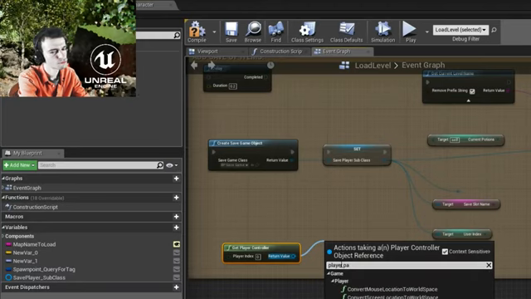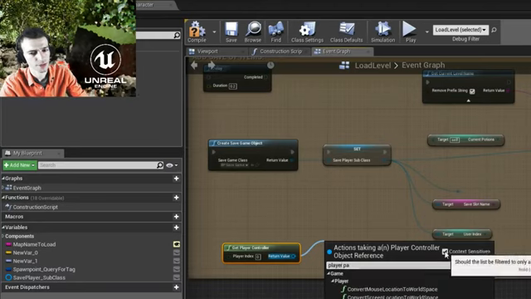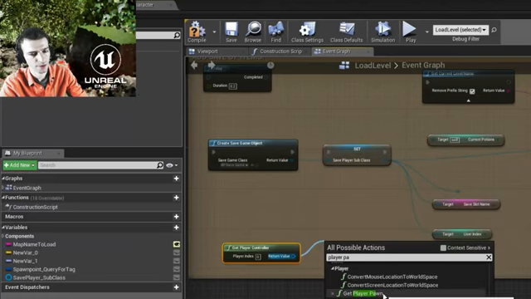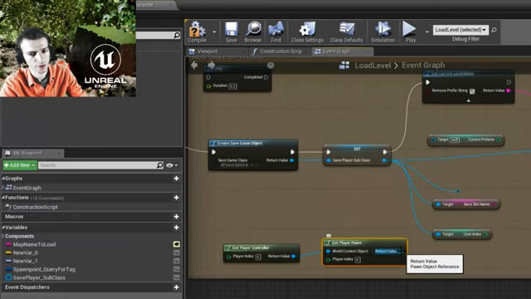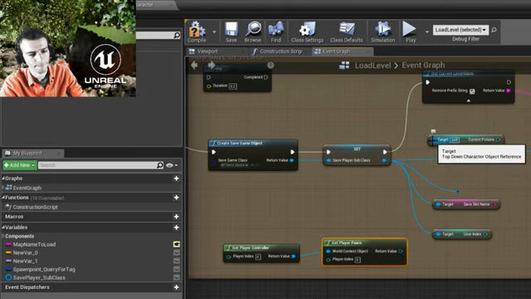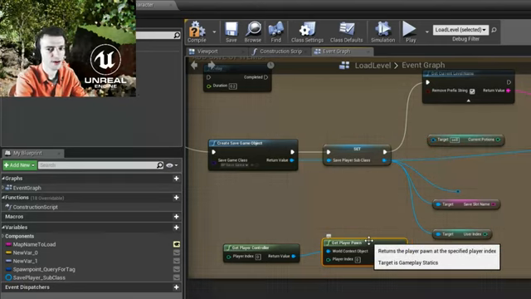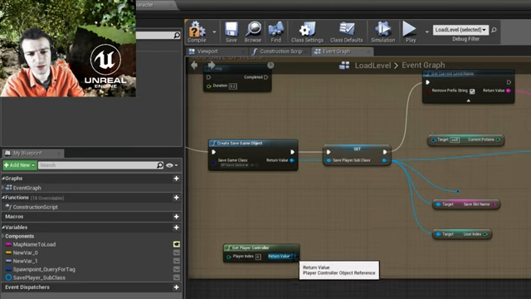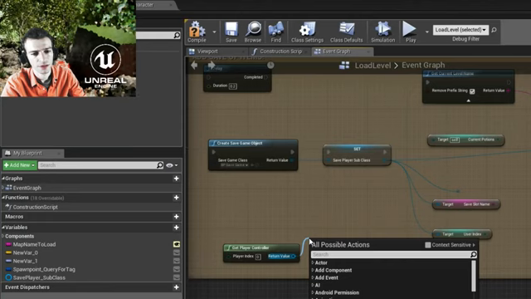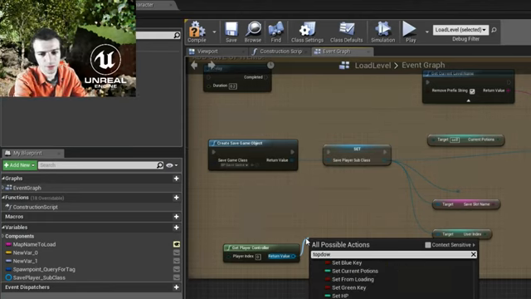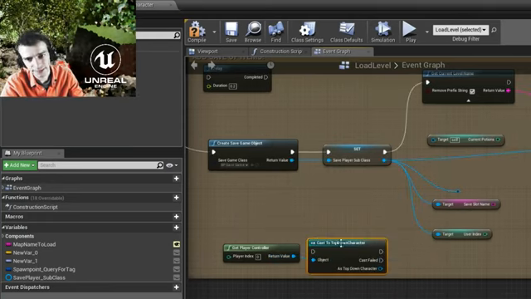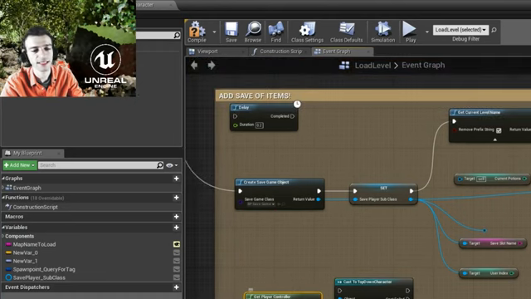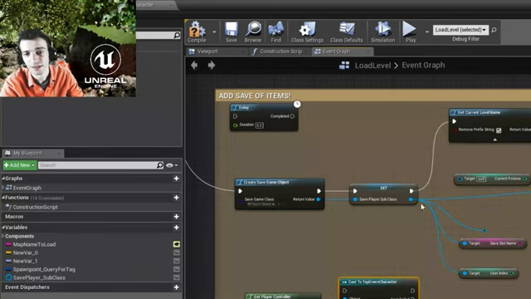Get player pawn. No, I have to get the character. Top-down character object reference. Top-down. And I can cast him. Okay, so I'm basically casting the current player through the top-down character class, like so.